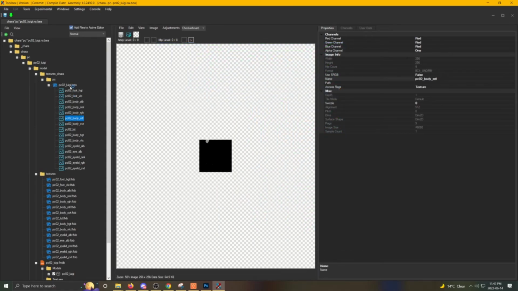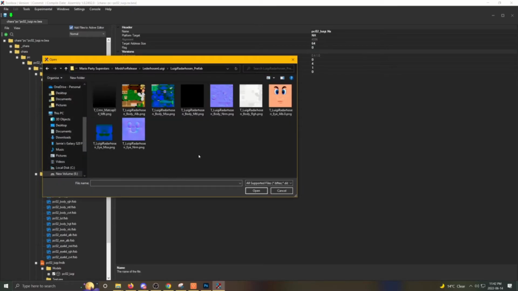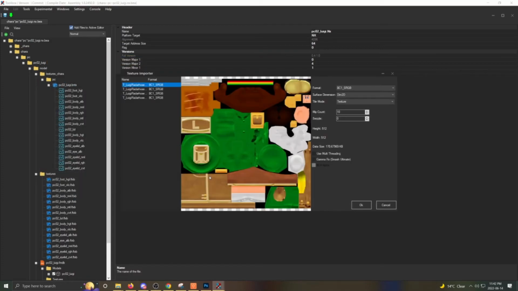Right click the BNTX file and click import texture. You can see I already have all the texture files prepared. We've got the albedo, metallic, roughness and normal. Click on all the textures you want to use and choose open.